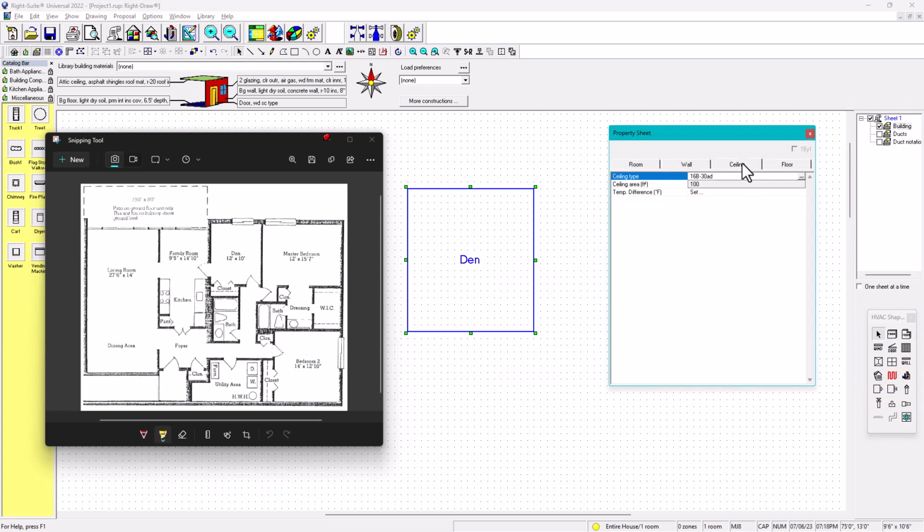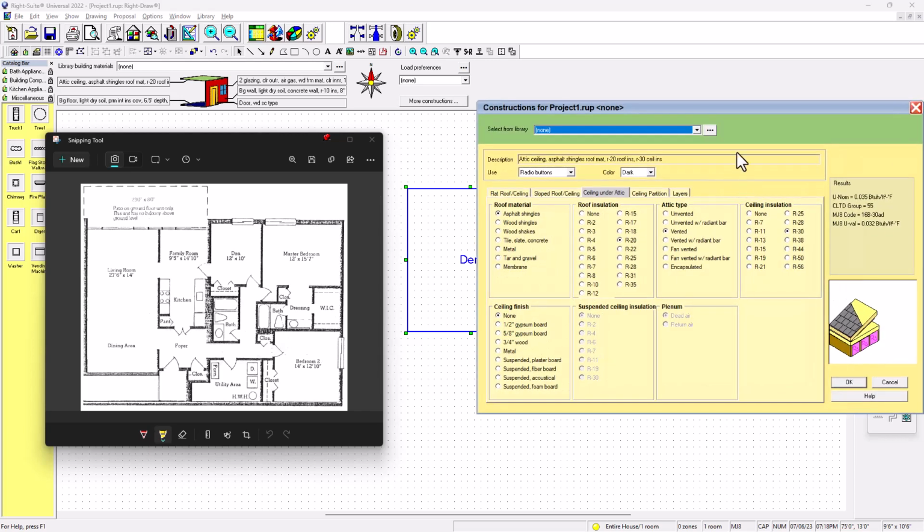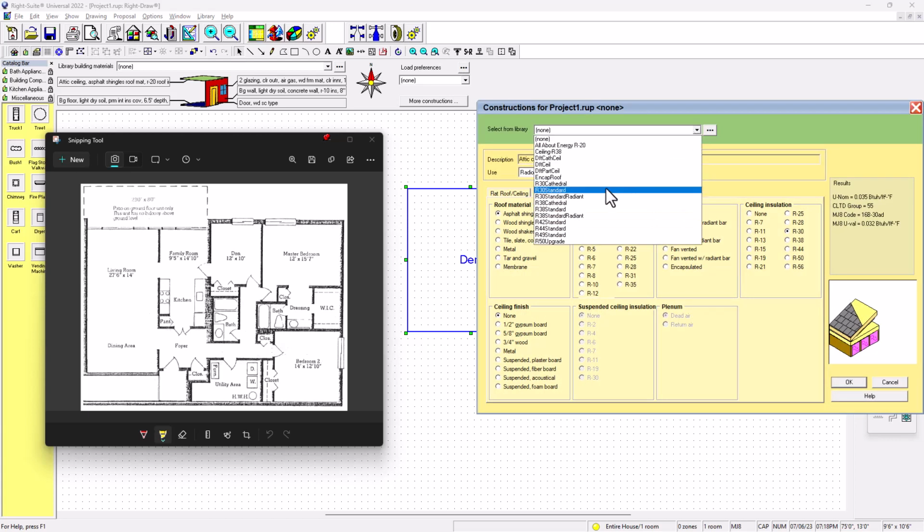Now we're going to go for the ceiling. In the ceiling, the insulation value was R38. So in that case, we're going to put R38 in here. We're going to put ceiling.